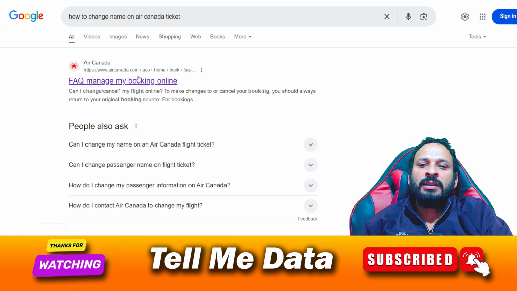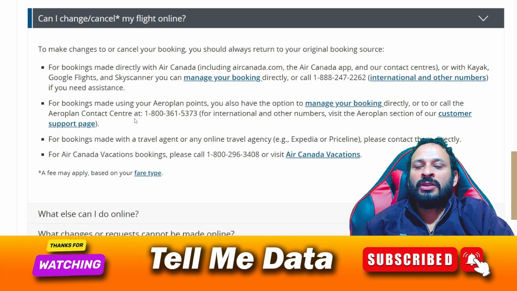First of all, as you can see, they have mentioned this article, and on this article you can see that to manage your ticket, or to change your name on your ticket, you need to call their customer service team. The numbers you can see on your screen.